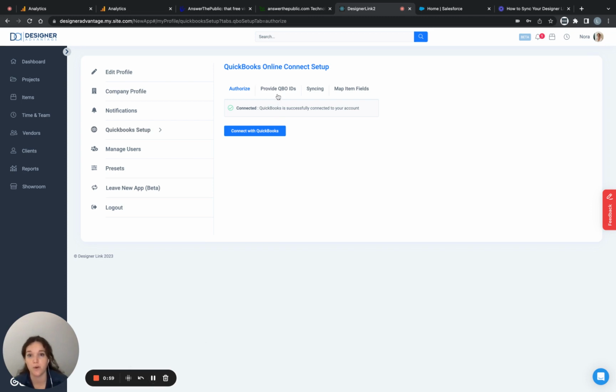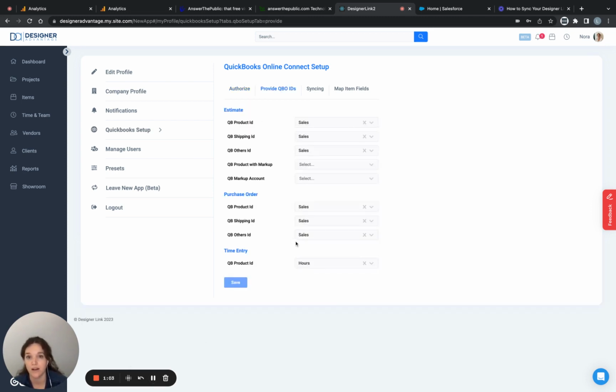Great. So now we can move on to the Provide QBO IDs tab. From here, it's a pretty simple setup. It's similar to authorizing your QBO account. Once you map those fields in Designer Link to how you want to have those fields sync over to QuickBooks Online, set it up once correctly the first time and you'll have no problem syncing in the future. So spend the time to make sure it's set up correctly.